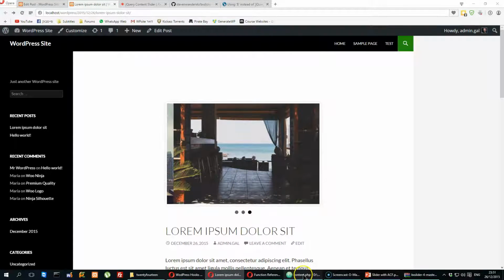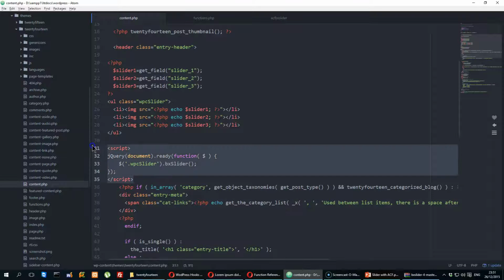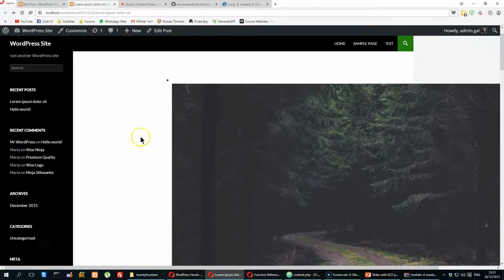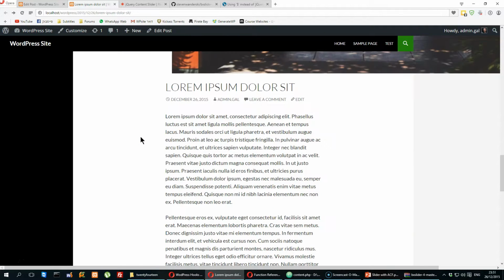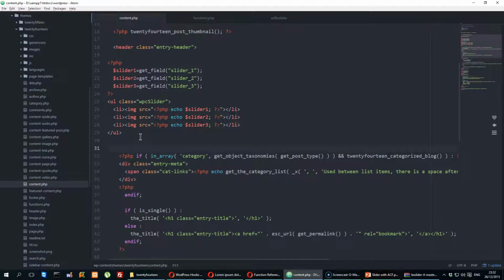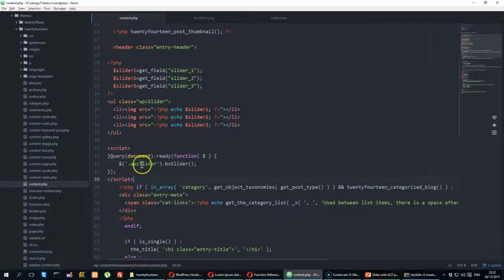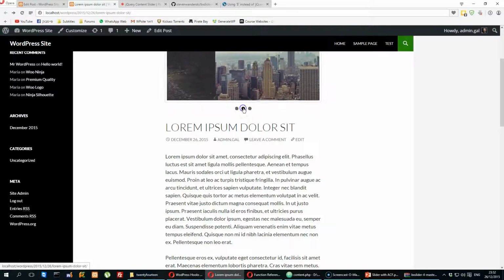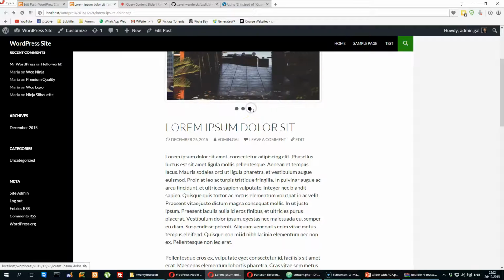And by the way, I just want to show you what happens if I don't have this script right here. So let me save, and you can see that it is just random three images, not random, but the 3 images of our slider, but they aren't a slider. So this is what the script does. It actually makes this unordered list into a slider. And that's it, guys. So our slider is working, and I think it's pretty great.